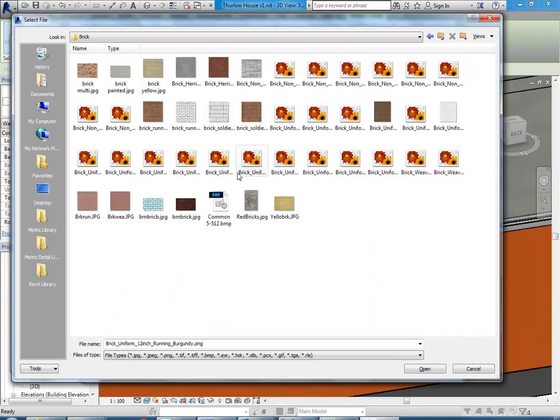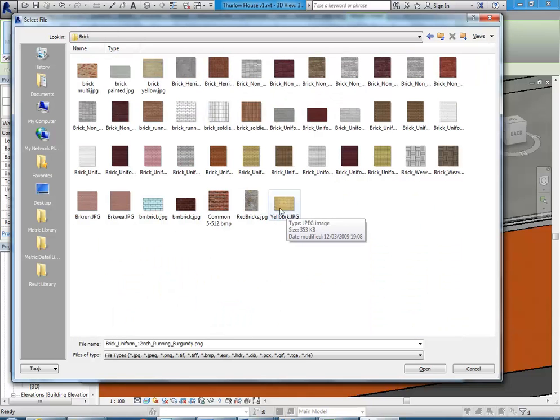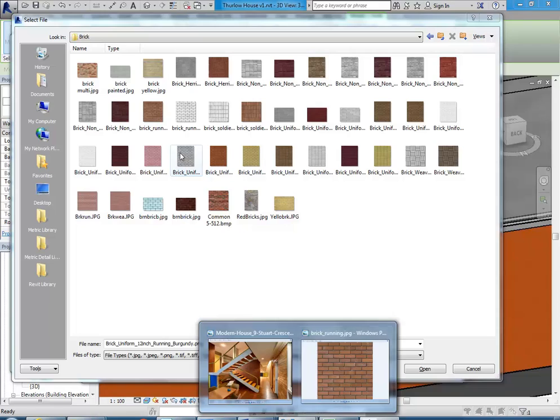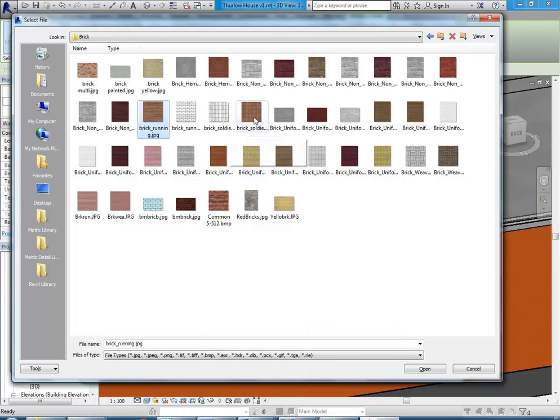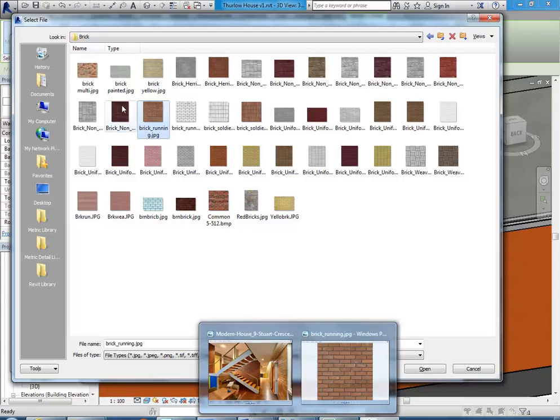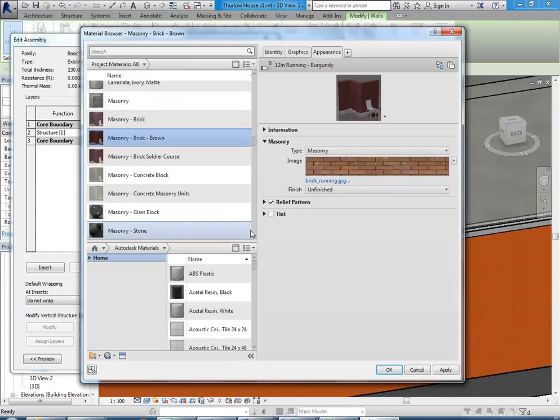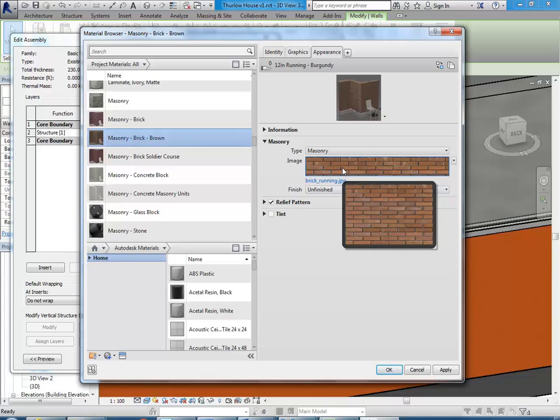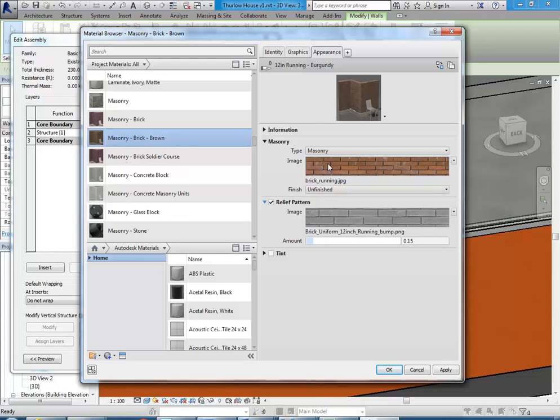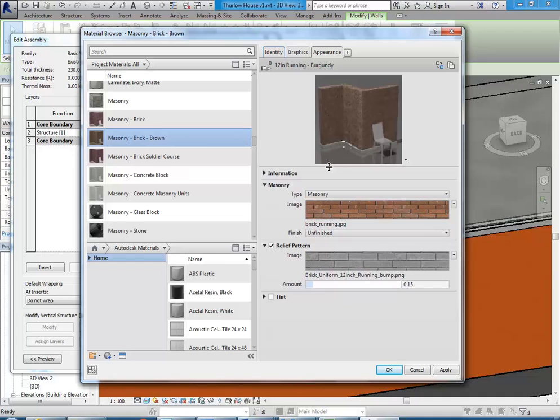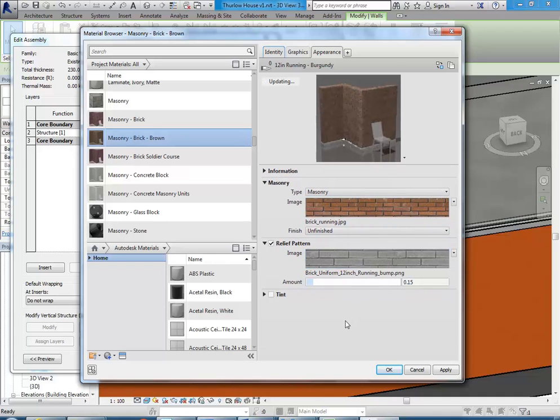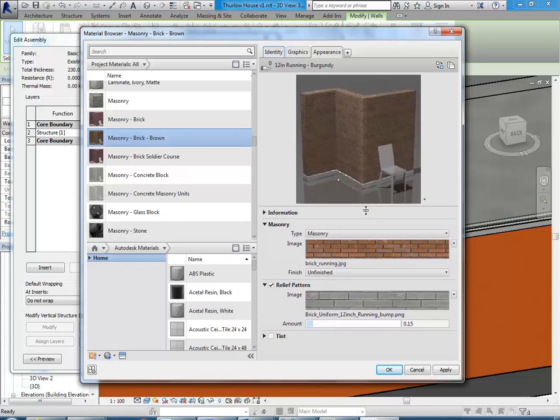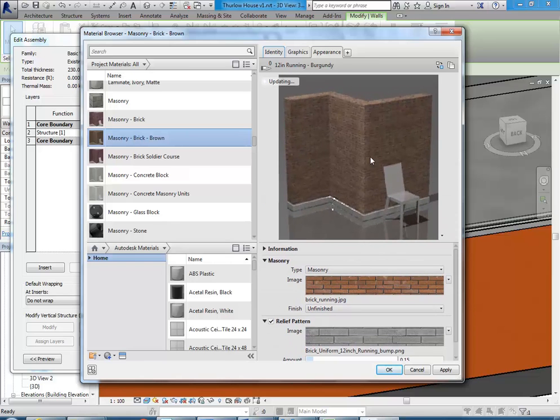And then brick. And it's just called Brick Running. Oh no, sorry, brick running. When you go into the interior design folder, what folder do you go to next? Material images. And then brick. Yep. And then which one is it? Brick running, yep.